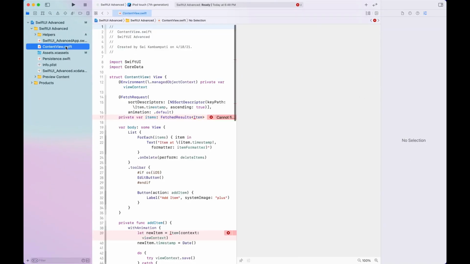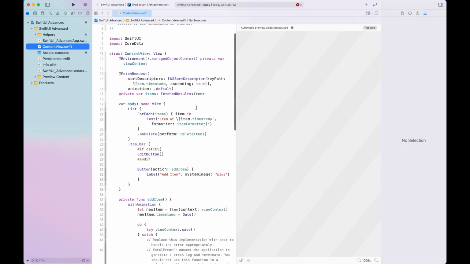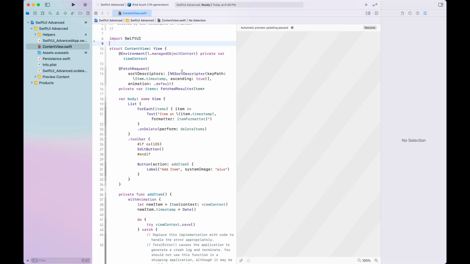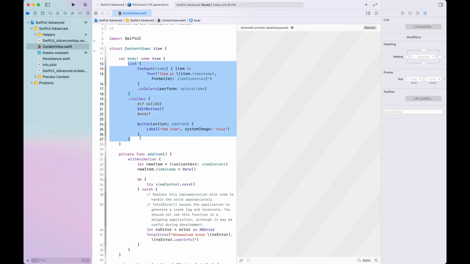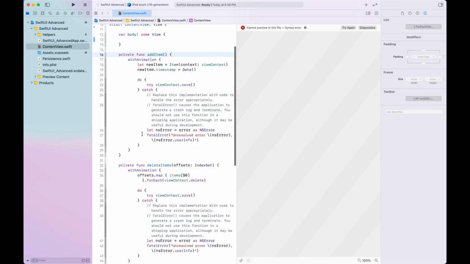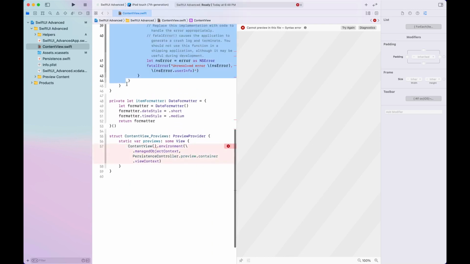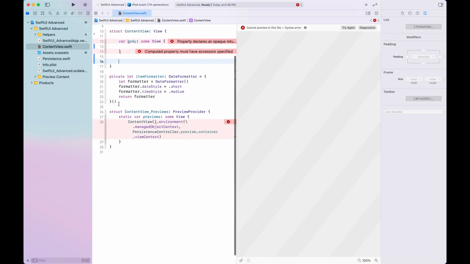Alright, now I can go over to the ContentView. And first, let's remove some of this code. So first, I'll remove the Core Data import statement, and then I'll remove all these state and variable declarations. I'll empty the body structure, and then I'll remove all of these functions that we currently don't need as of right now.